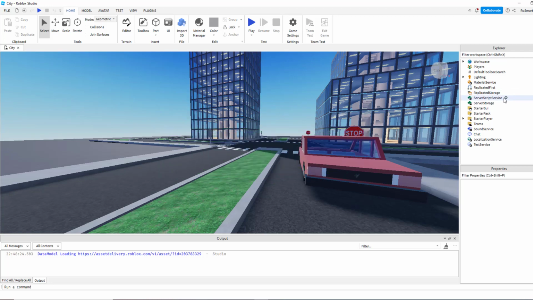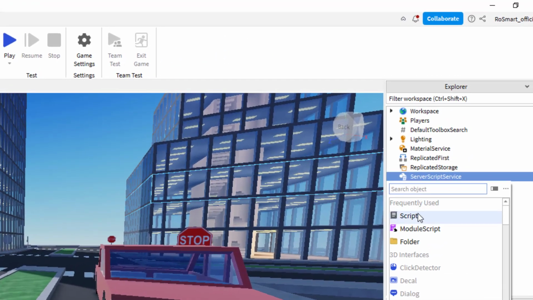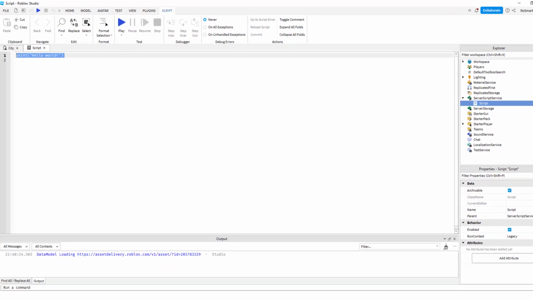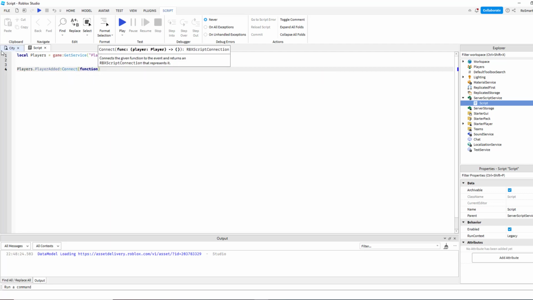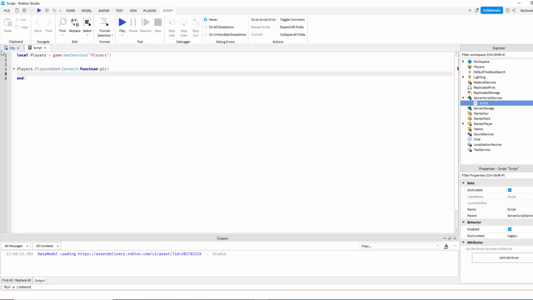Great, so let's start. Firstly, let's go to ServerScriptService and then let's create a new script. Once we've done it, we should create a variable called players to get our service to work with players. Now let's detect when someone has joined the game. So Players.PlayerAdded:Connect a function, and we detect the player who joined as plr.